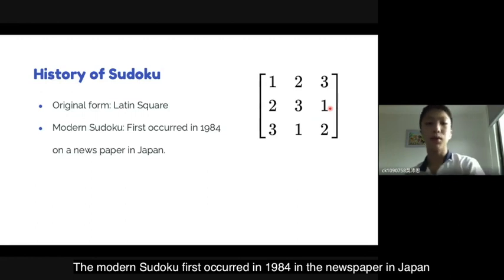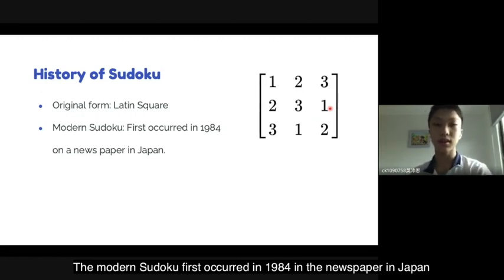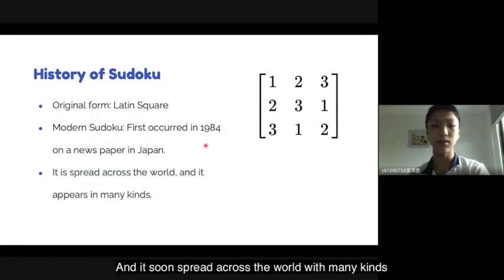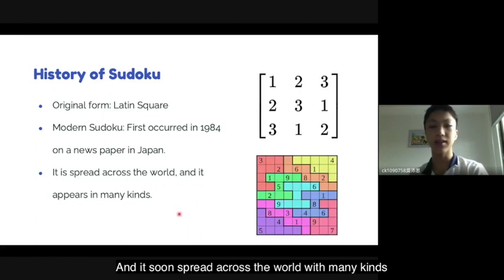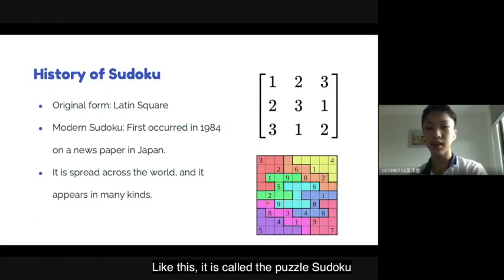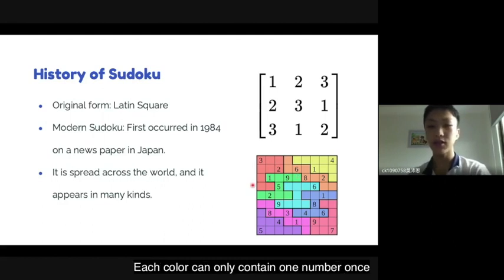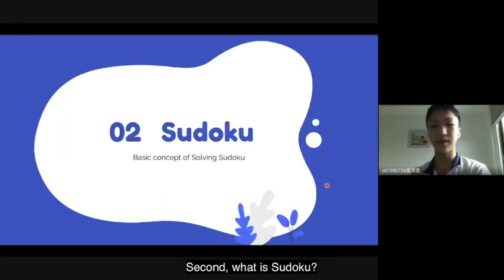And the modern Sudoku first occurred in 1984 in a newspaper in Japan, and it soon spread across the world with many kinds like this. This is called the puzzle Sudoku, and each color can only contain one number one time.